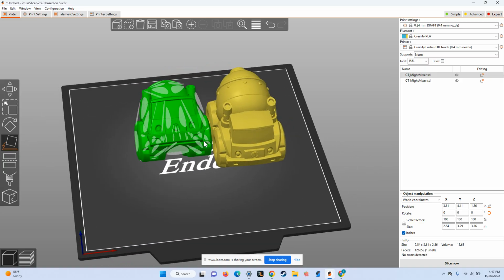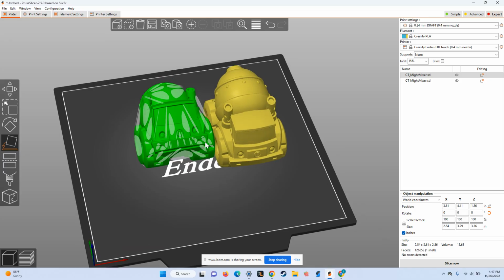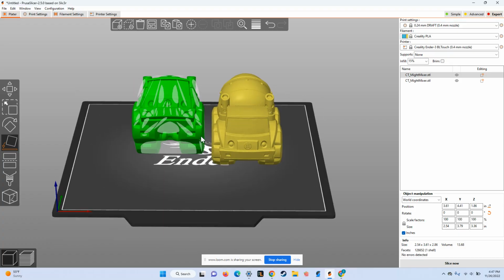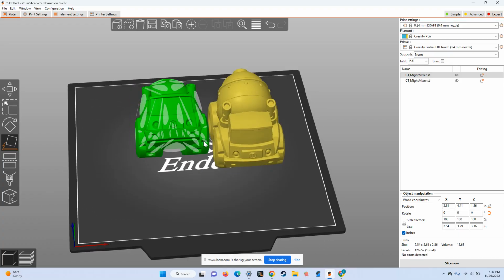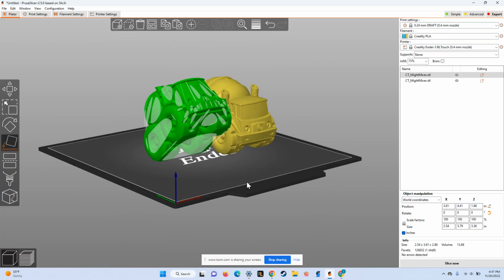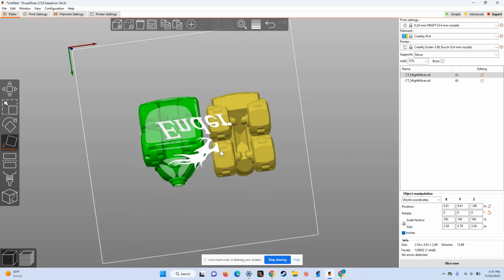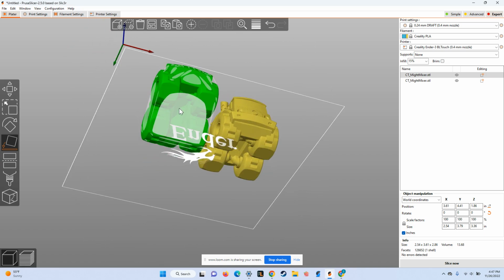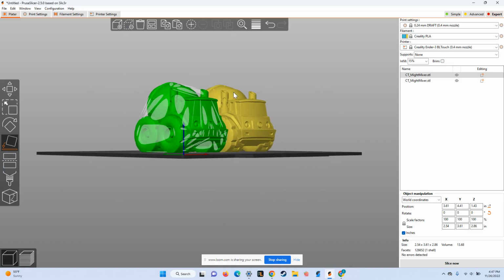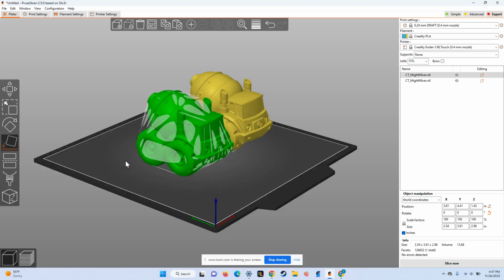Oftentimes with 3D printing, you want the largest possible surface to be attached to the print bed, as this will increase the likelihood of the print succeeding, reduce the possibility of failures, and just potentially make your printing a little bit easier. So with this option, we can see this nice flat base on the bottom. And if we click on it, it snaps down to the bottom like so.